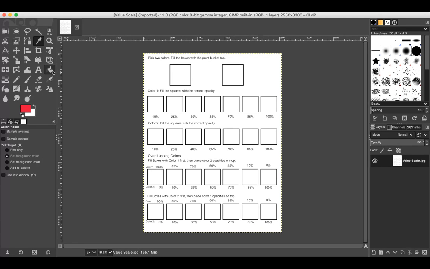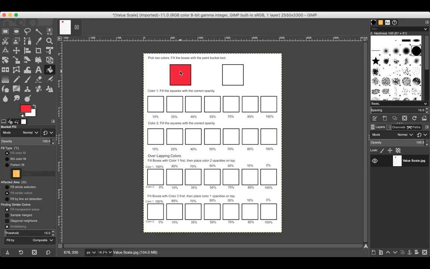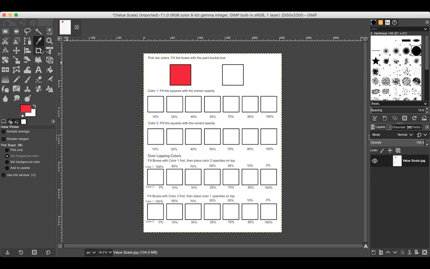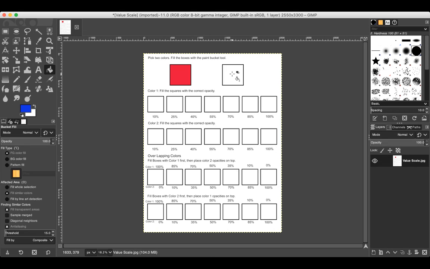Now I can go here to the bucket fill tool, and I will fill that shade of red in that first square. Then I'm going to go back to the color picker, back to my foreground color, and I'm going to select blue as my second color, and I'm going to put that in the second box up here. So now I just need to follow the directions.